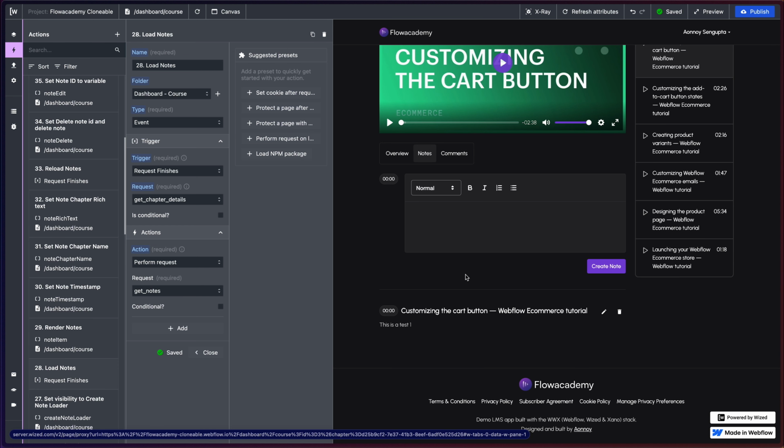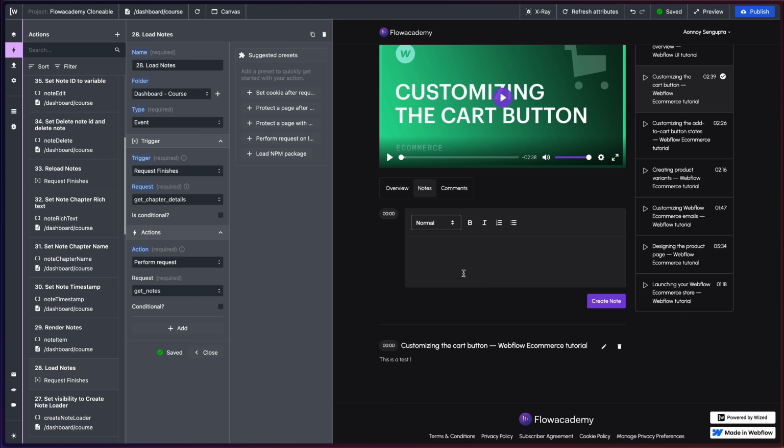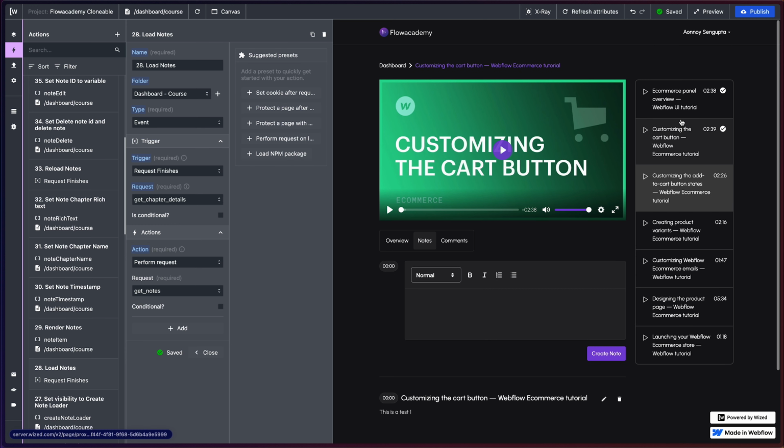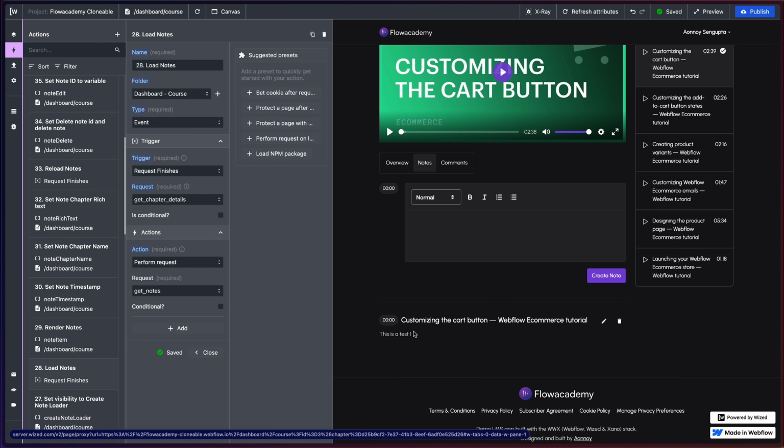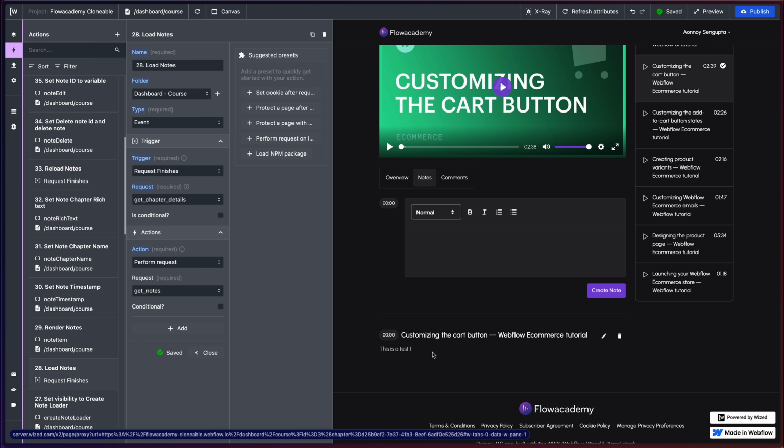Also, the notes that you're saving are saved to that course, not chapters. So no matter what chapter you go to, you're still going to see the notes that are related to that specific course. If you go to any other course, you're not going to see those notes. You'll only see the notes relevant to their respective courses.